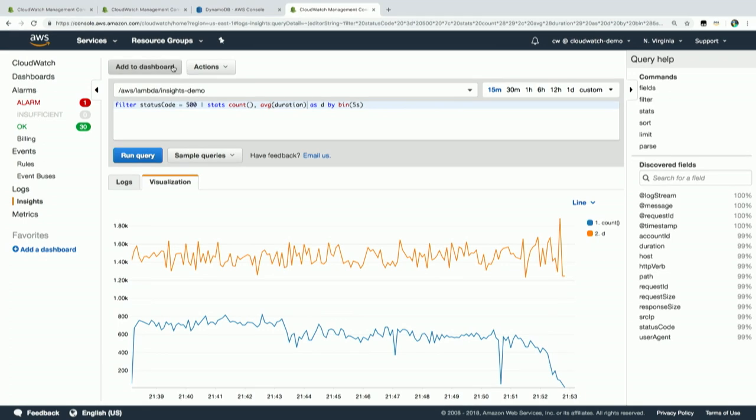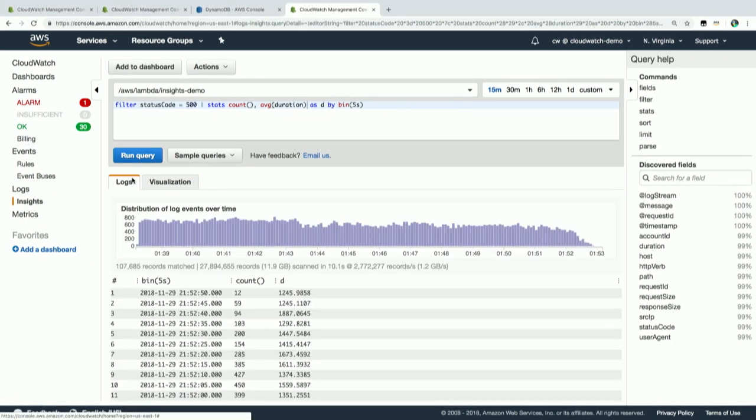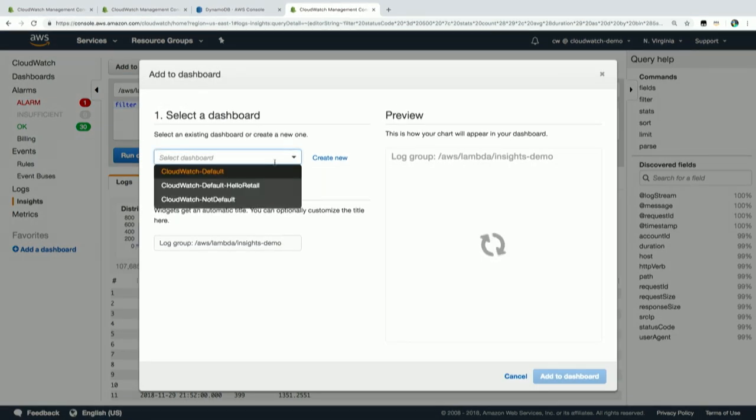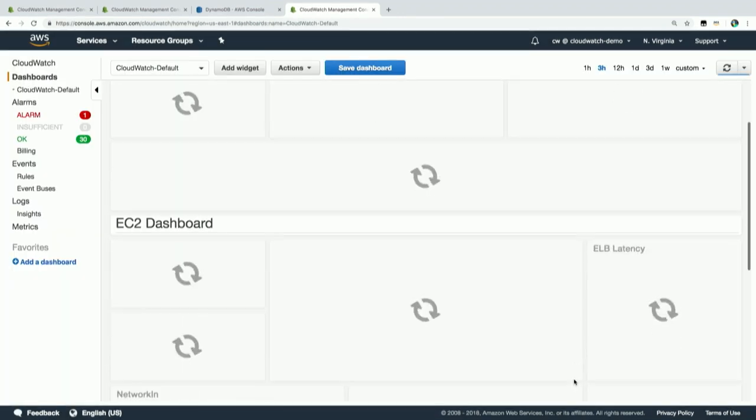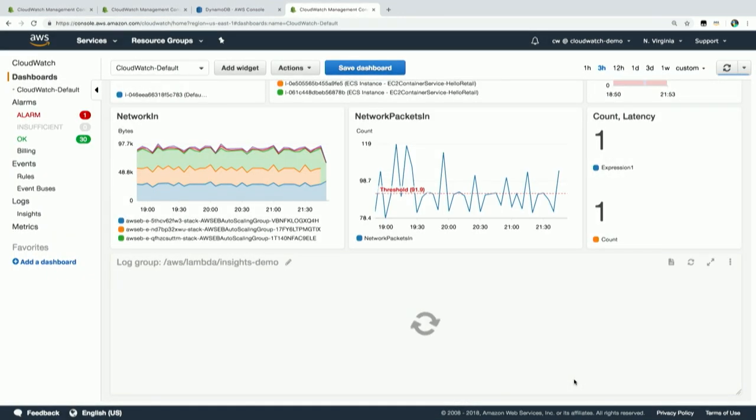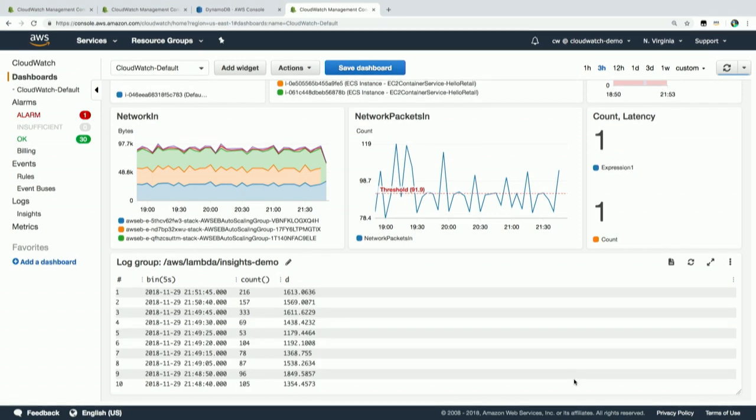The one last thing I want to show is that any query that you run in CloudWatch Logs Insights, if you're using CloudWatch Logs dashboards, you can also add it to the dashboards. So let's take a look. For example, I'm going to add it to this default dashboard. By default, it goes to the very bottom, but you can resize it and move it wherever you want. So this is very handy to keep track of something interesting in your application, to know immediately something that you might be looking at.